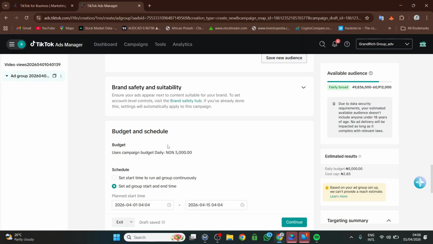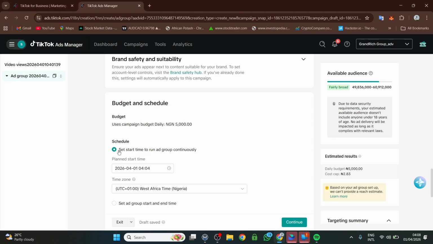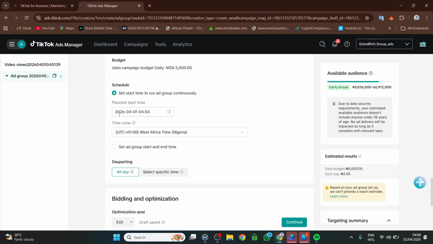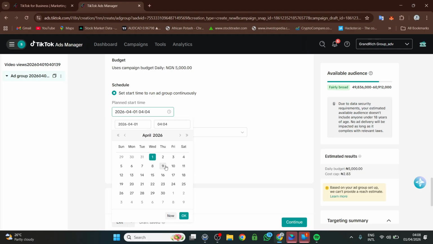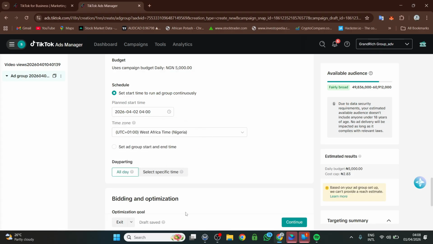Now, once that is done, scroll down to your budget and scheduling. As for your budget and scheduling, you want to start it and run it continuously until you pause it manually, right? And like I always tell you guys, I prefer my campaign to start from the next day. So today is April 1 and this campaign is going to start from tomorrow. For the time, I can start the campaign from 4 a.m. the next day. So I'm going to be clicking on OK. So by tomorrow, which is 2nd April, this ad is going to start running once it is exactly 4 a.m.